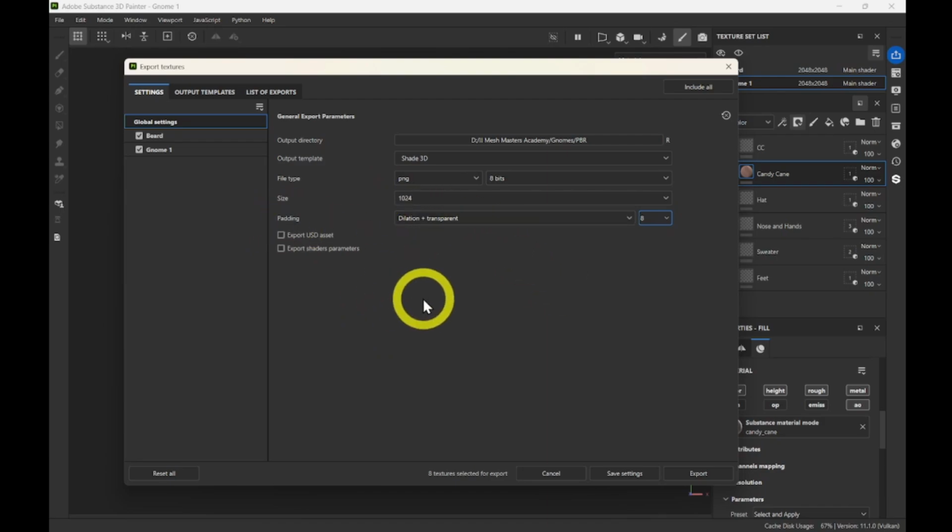Padding. Padding has to do with the area around UV islands. Dilation to transparent just means that it will stretch the texture, in this case 8 pixels out from the UV island. And there's a bunch of different ones. Again, they're pretty self-explanatory. Dilation to infinity will just stretch the texture out till it encounters either the edge of the texture or another UV island, and default background color is black, so it'll stretch to 8 pixels and then leave it black.